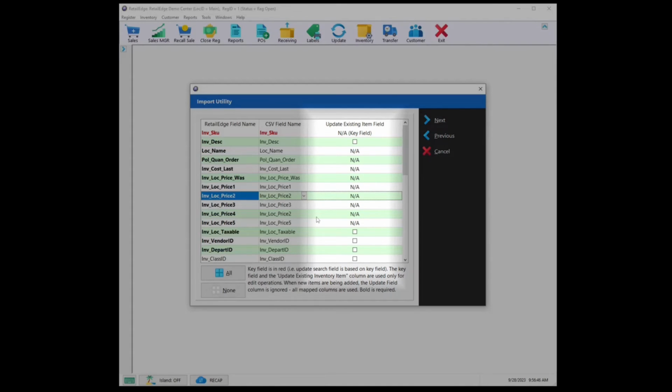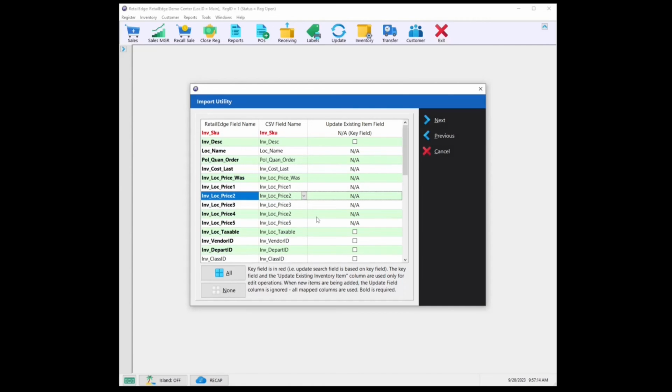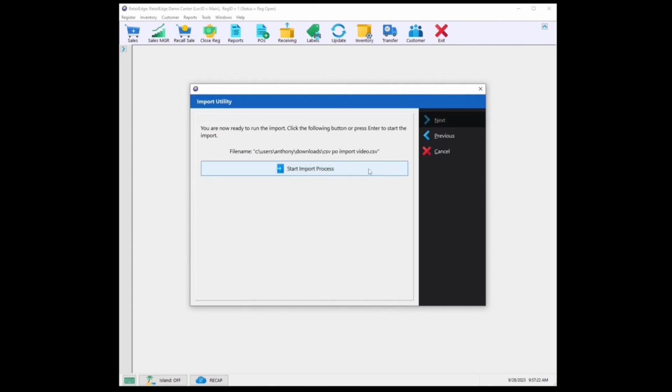The update existing item field column is where you can tell the utility to update or not to update existing item fields. So if you are not looking to update certain information for existing items, uncheck the box for that field. For new items, the checkboxes are ignored, and RetailEdge will populate the field if there is information in the CSV file. I'm going to go ahead and hit the All button to select all the fields to update, and then I'm going to hit Next. I'm going to go ahead and start the import process.